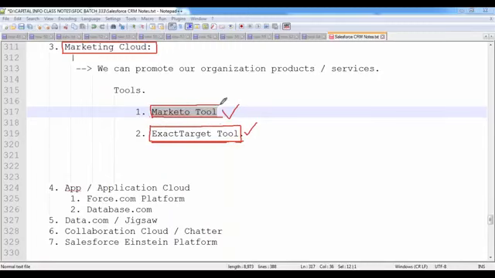It may be Marketo, it may be Exact Target. Here, why can't we buy the complete copyright license of this tool? So Salesforce has acquired this organization, Exact Target. Whatever tool they have, on top of this tool they did so many enhancements, and finally they converted this tool from on-premise to on-demand, and then they added this tool as part of this Marketing Cloud.